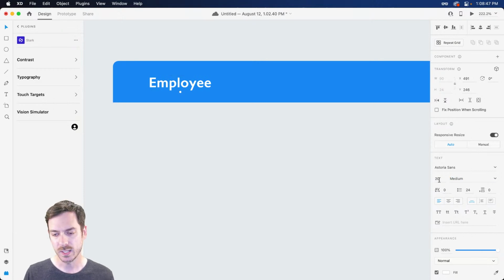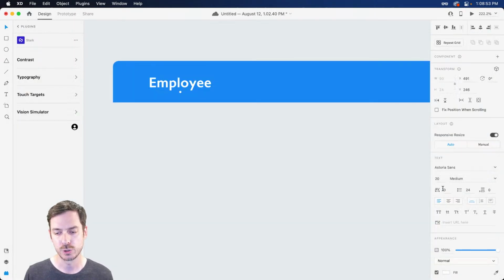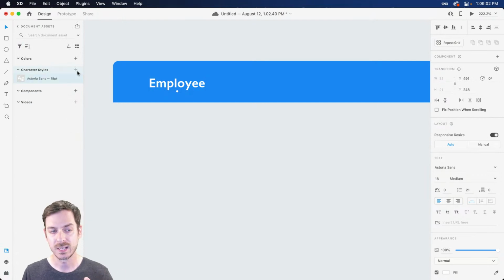And we now have our first header. Now, 20 might be a little bit too large, considering we're going to have a few headers going across this section. So I'm going to drop it down to about 18. And I want to make sure, like I mentioned, to save this as a character style. And that will allow me, again, to update just once, and it'll push those changes everywhere.